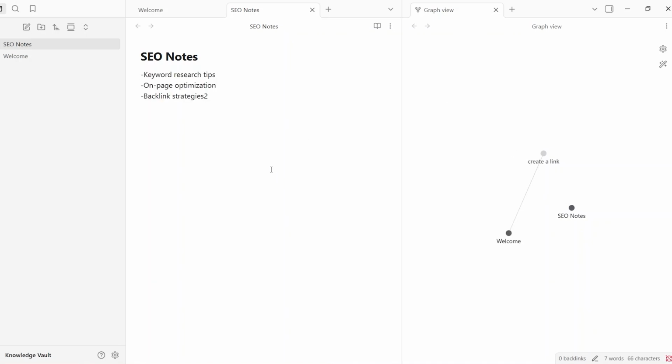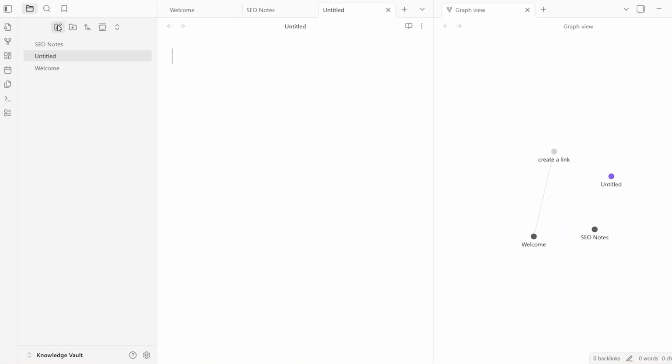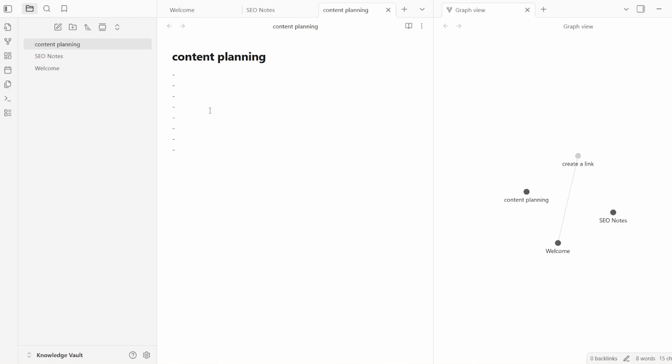Now I'm going to add in another note called content planning. So click here, type in. So this is the note here. It's titled content planning, and then you would have any plans related to your content. Now I'm going to go back to SEO notes, and I want to create a link between content planning and SEO notes. So in here we have keyword research tips, and this is related to content planning.